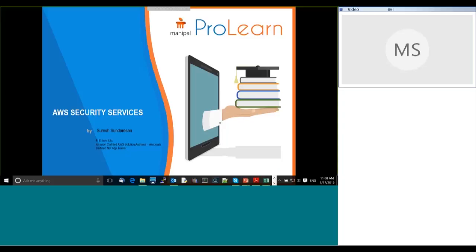Today we will be talking about the AWS security services. Now, what are these? Why are they important? How can they be used? We will know as we go along. This is what we are going to learn in this module today.